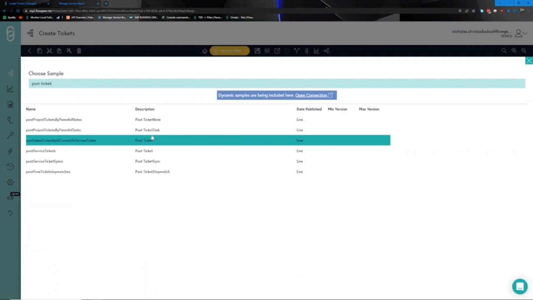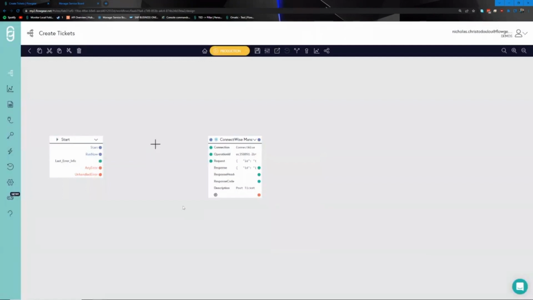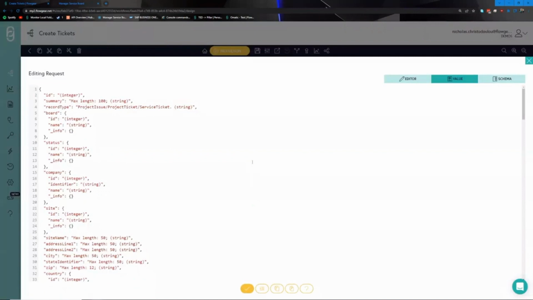So we're going to look for something called post ticket, and you can see there are two, there's service tickets and project tickets. We want to post a service ticket. And once you've clicked on that particular action, it's going to take care of a couple of things for us in the background, such as the complexity around what endpoint to hit and how to hit it, and simply give us an example of what that request needs to look like, which we can see over here.